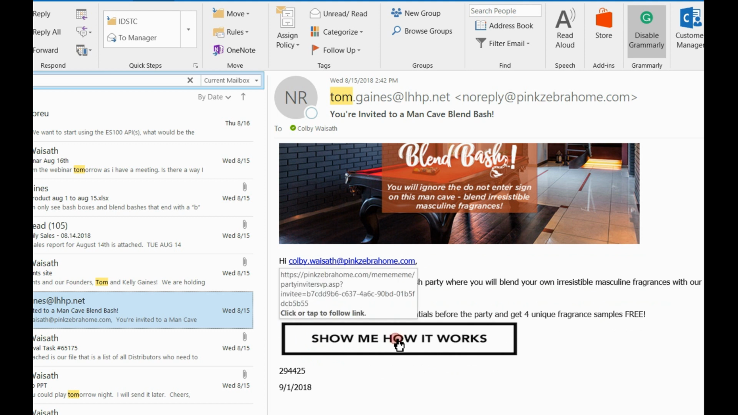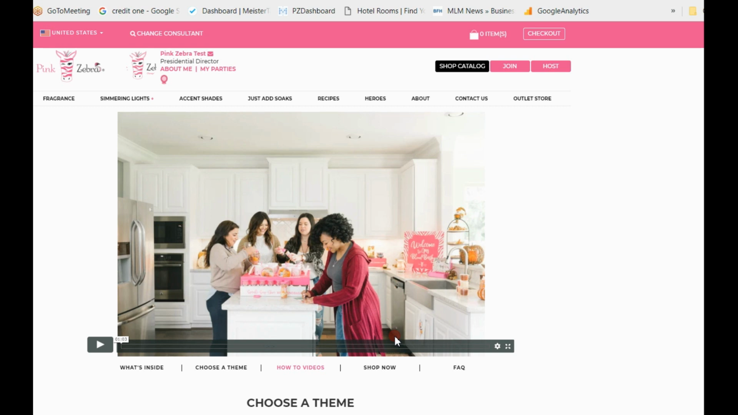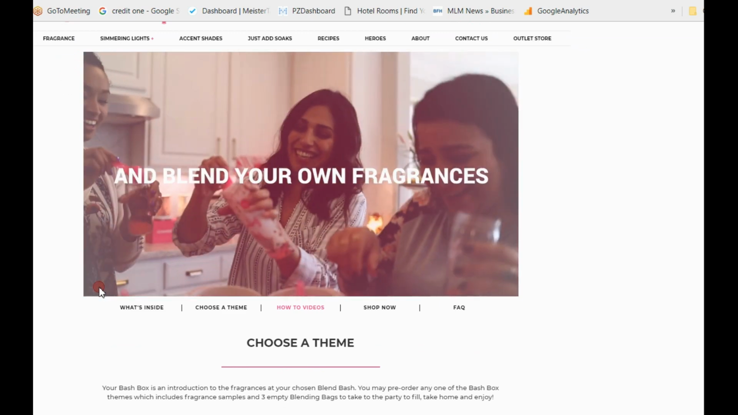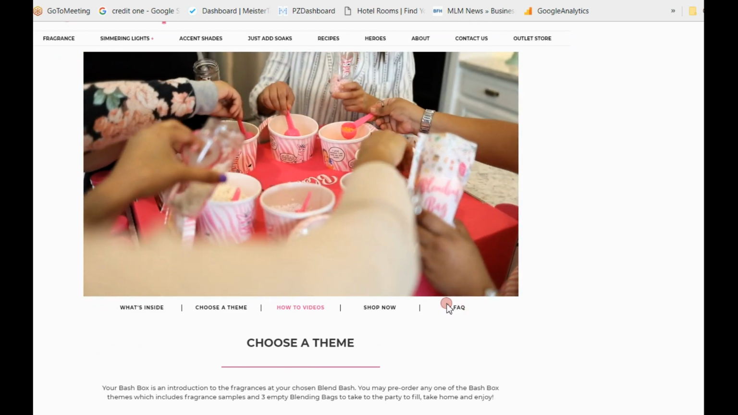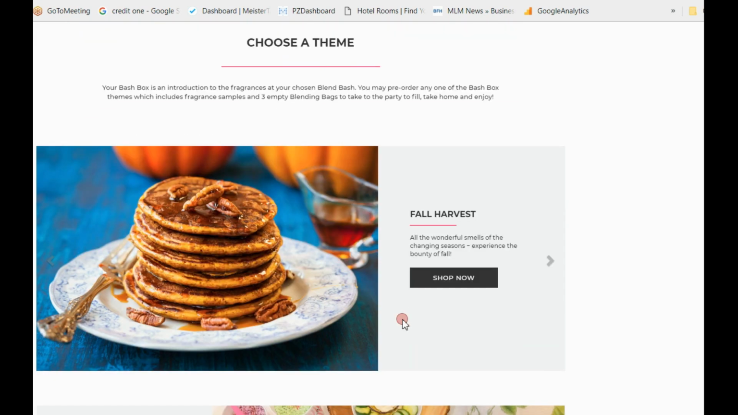Here it is. When I click on Show Me How It Works, it's going to take me to that page. This is the same page that you would go to if you just copied and pasted that virtual party URL. Here, I can now watch a video on the Blend Bash and the Bash Box. Again, this is for your customer.